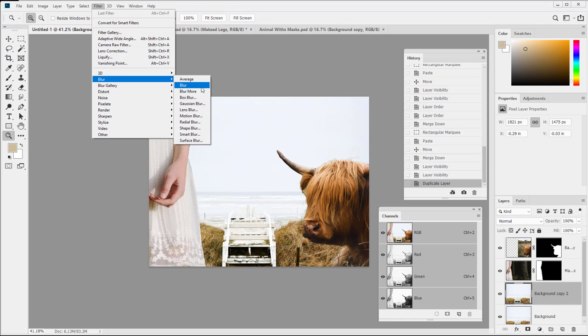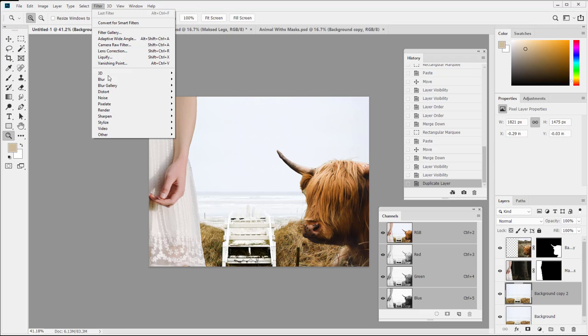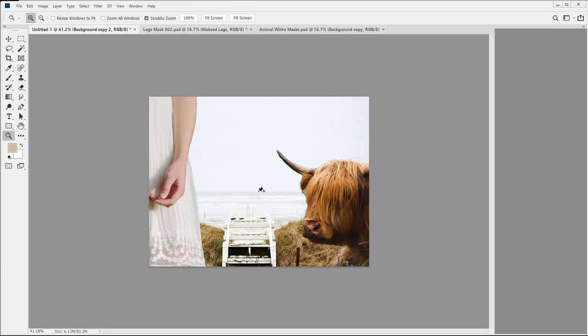And let's see, what would be the best blur to use? Well, there are a lot of good ones, actually. Let's take a look at box blur. No, I'm not going to like that very much. Let's take a look at tilt shift blur. Should be much better. Oh, field blur would be good too. Well, let's do tilt shift right now.